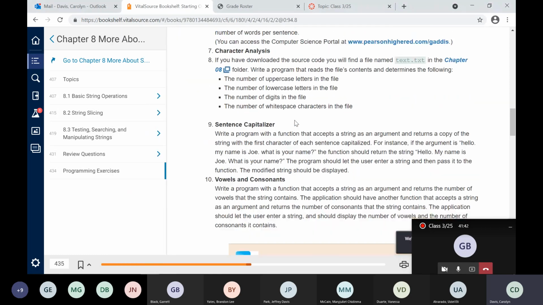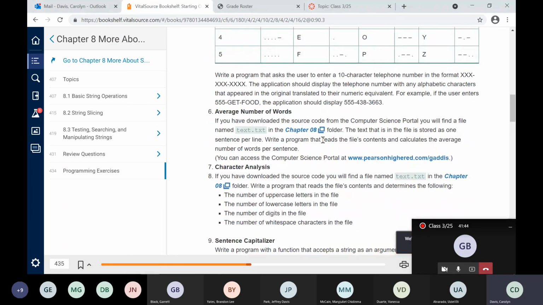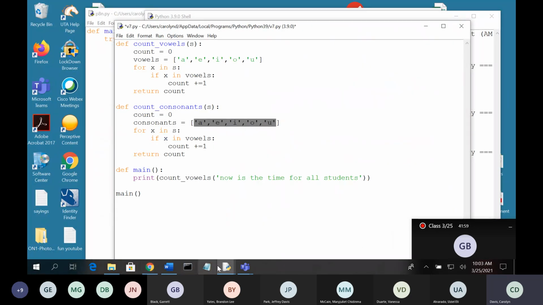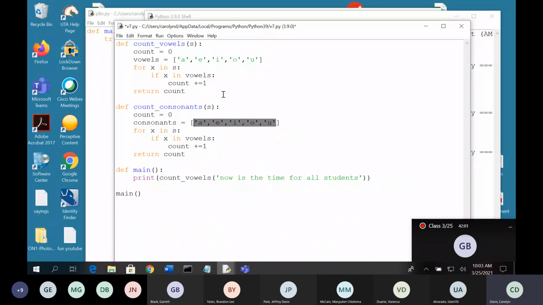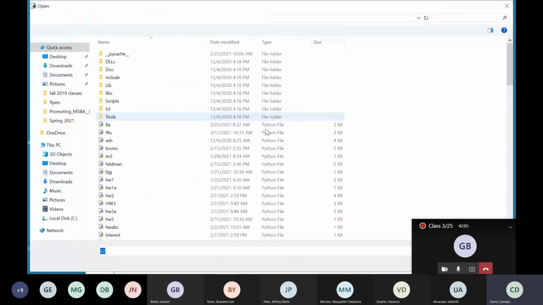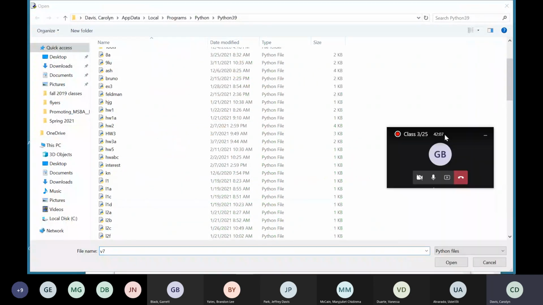Let's look at 6. Let me see. We have a text file. They want us to calculate the number of words per sentence. Well, we're going to do it per line. So we have several lines in our text file, and we're going to do the number of words per line. Okay? And the first thing we're going to do is go look at that file so you can see what it is.